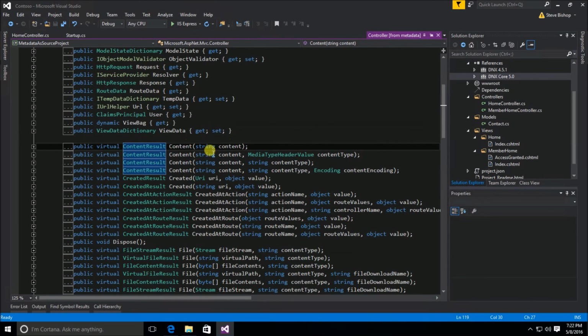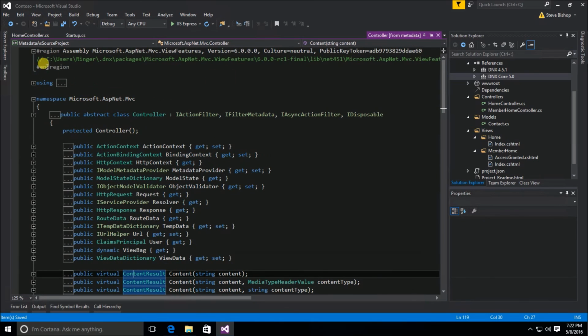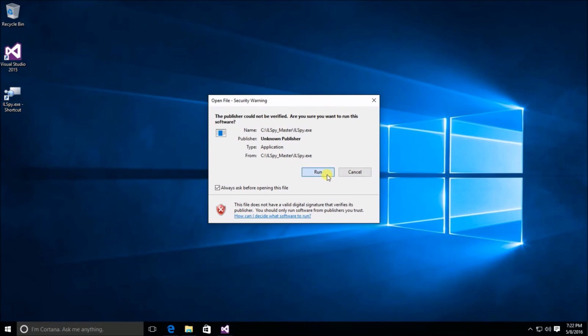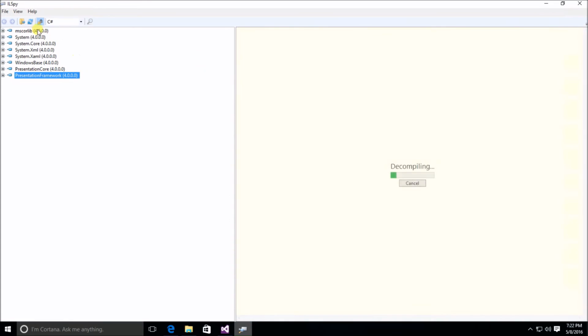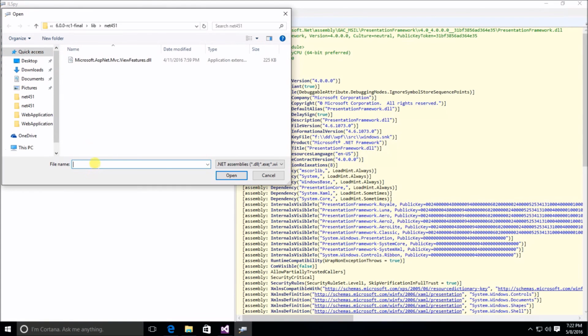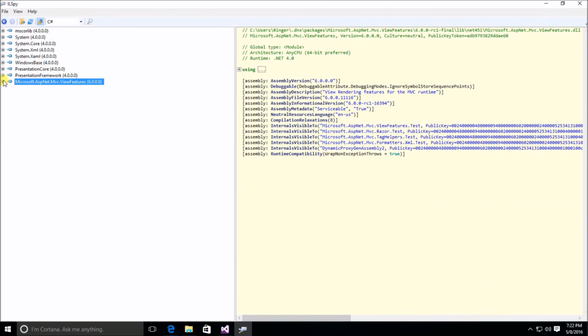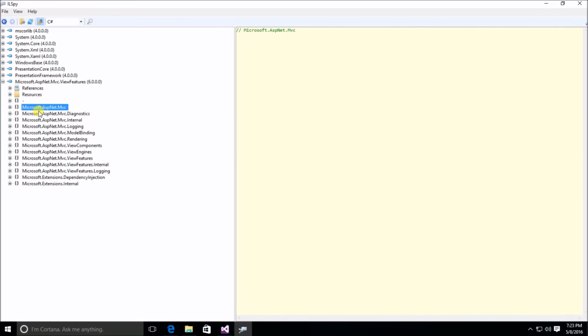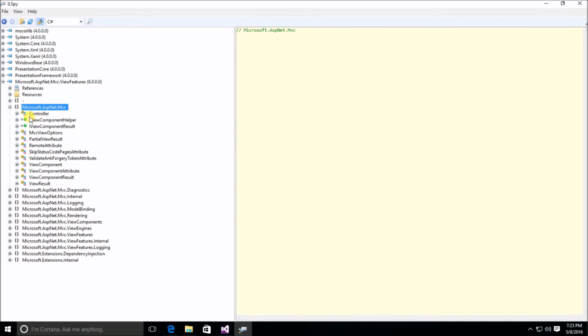So I'm just going to show you in ILSpy what's going on here with this content method. I'm going to go back up here and copy this DLL file because I don't currently have it open in ILSpy. So I'm going to reopen ILSpy, and let's go ahead and paste this DLL file name here and open it up. And remember, the namespace that our controller object was in was Microsoft.ASP.NET.MVC. So we're going to go to Microsoft.ASP.NET.MVC. And there's our controller class right there.